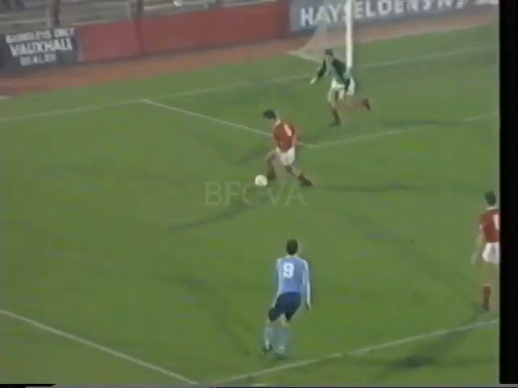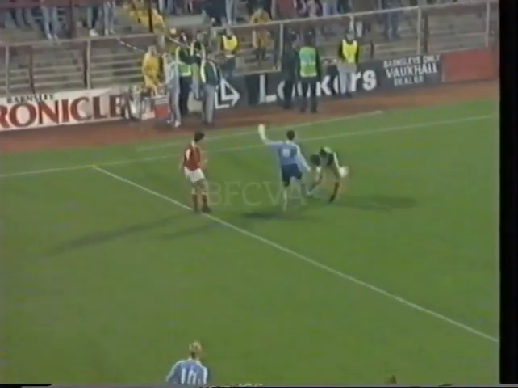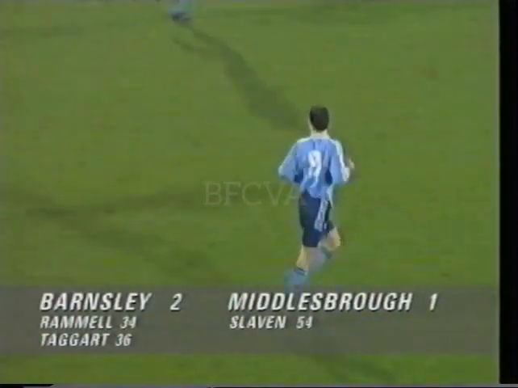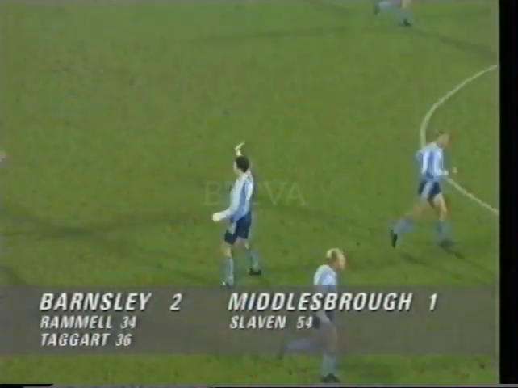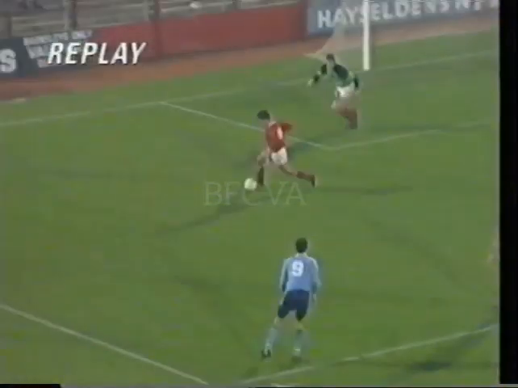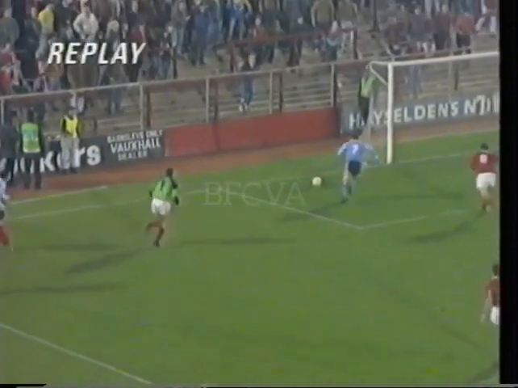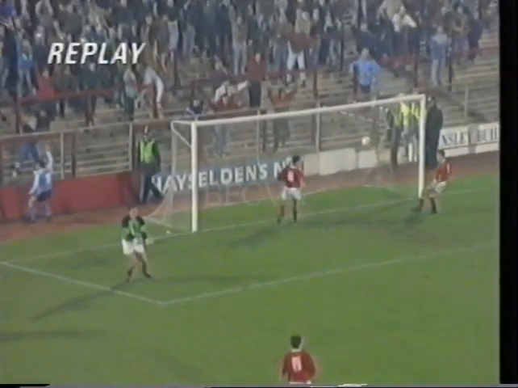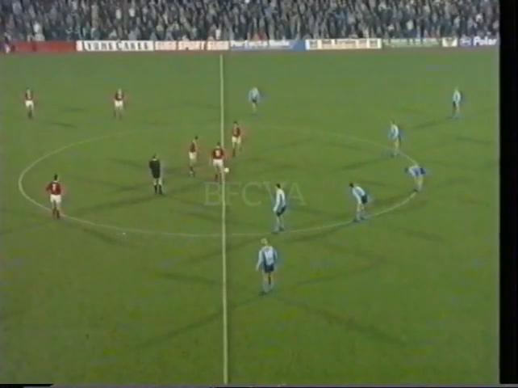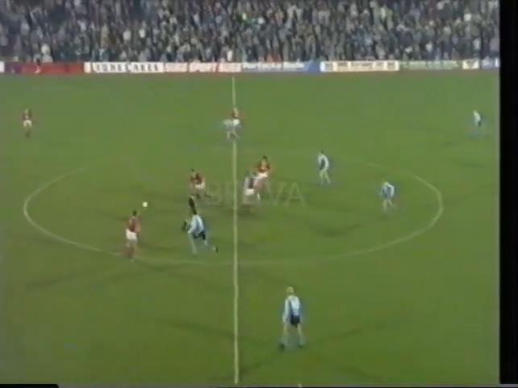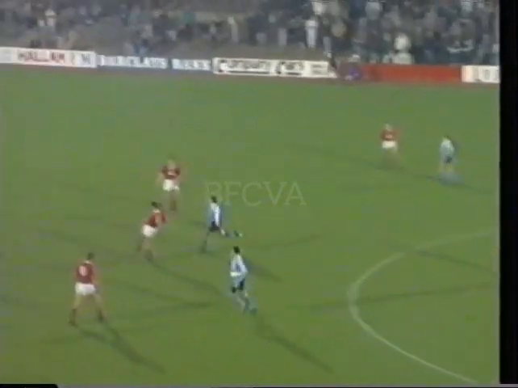He gets the header on. Fleming clears. And there's a big chance here, and a goal! Slavin gets them back in. A poor back pass there by Gary Fleming. Wilkinson got a toe poke on it, and 56 minutes on the clock. And Bernie Slavin gets the goal that changes the complexion of this match. The score, Barnsley 2, Middlesbrough 1, and we've got a real match on our hands now as the top of the table side come back into the game.